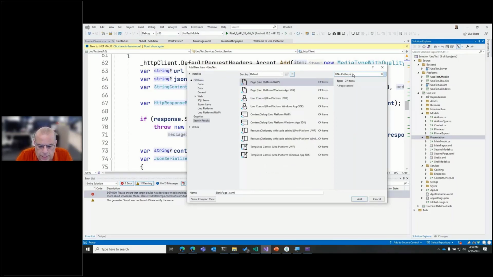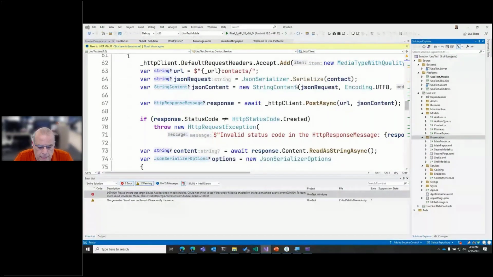to make sure we narrow it down, and then choose the Windows app SDK because now we're using Windows UI and no longer using the Universal Windows Platform. And we're going to give the page a name, and I'm going to call it Contacts, and the case is sensitive, so I'm making sure I get a capital C. Click add, and in a couple of seconds I should have a new one.